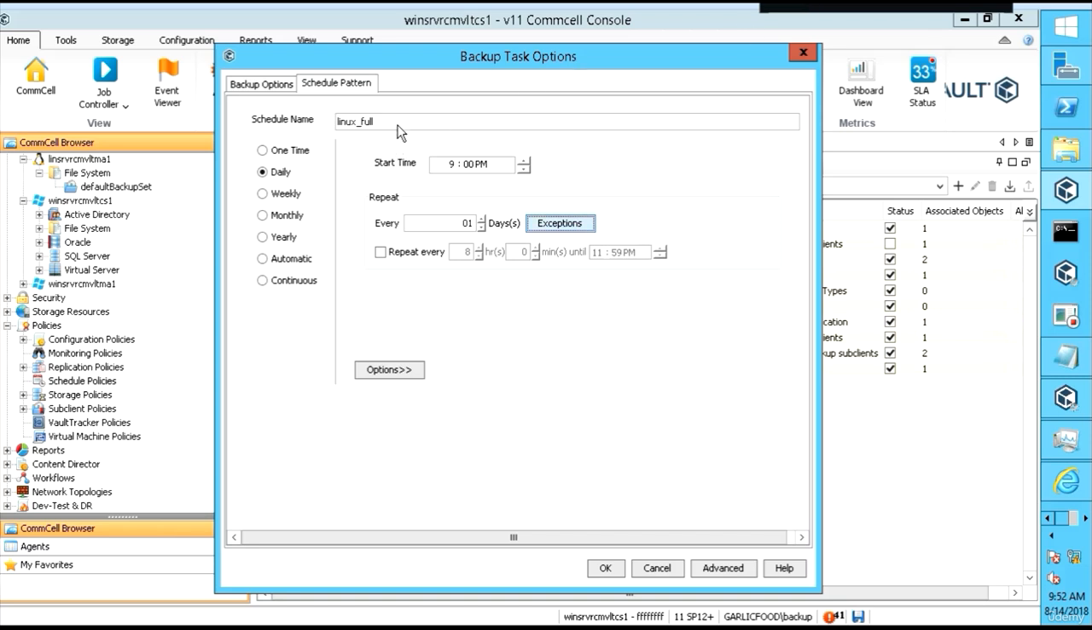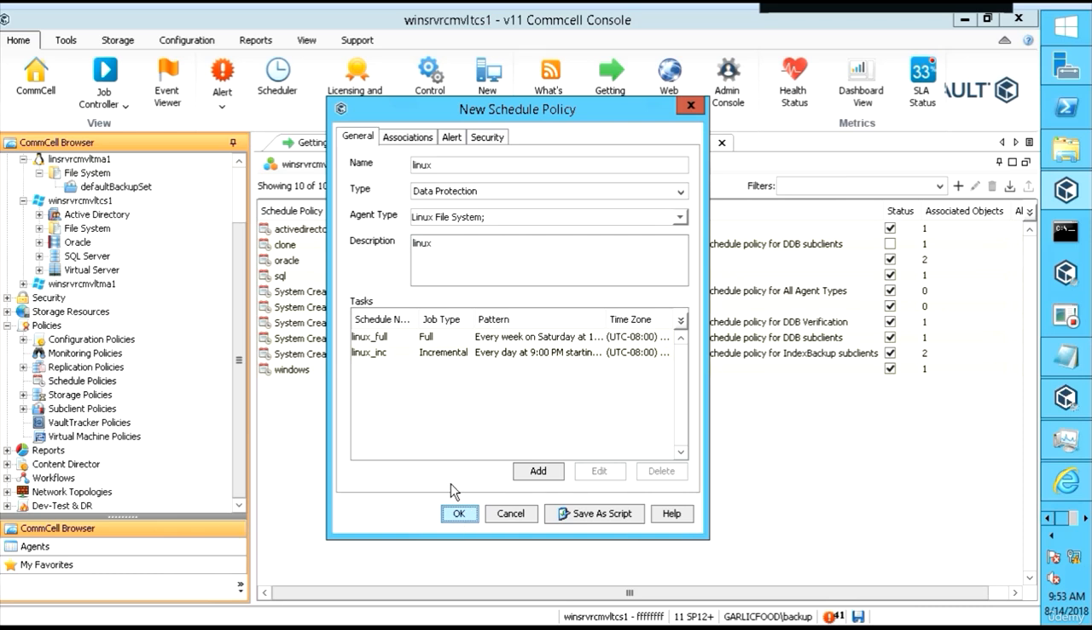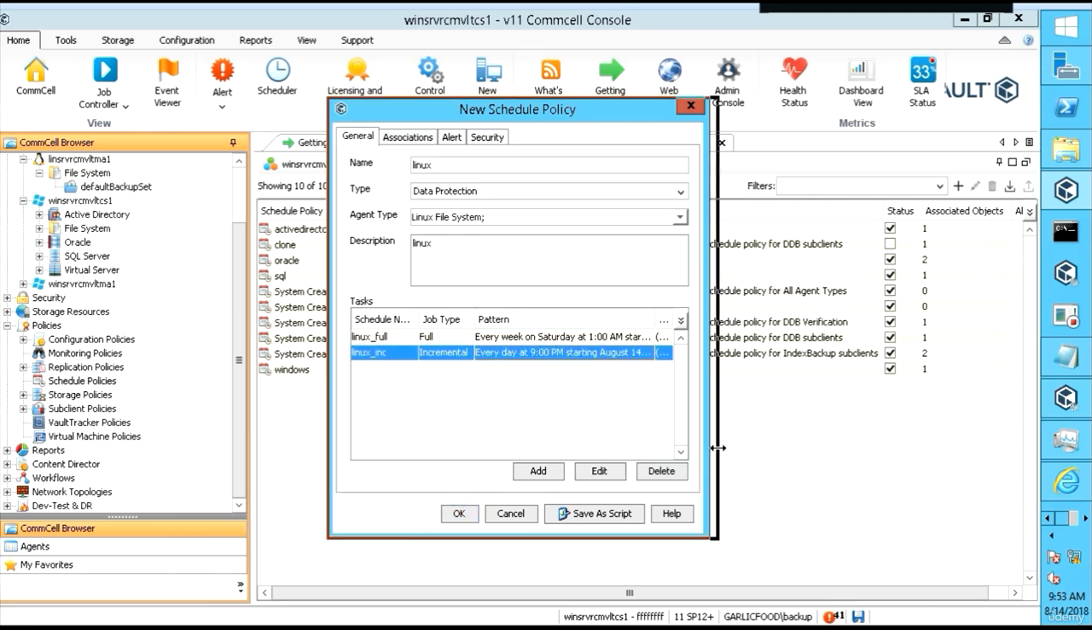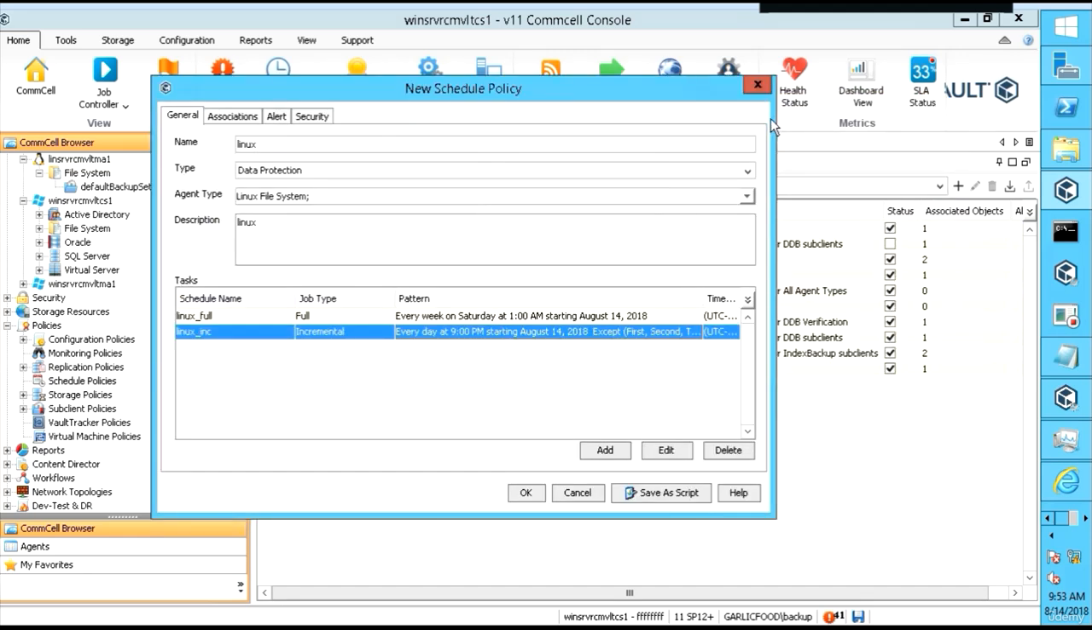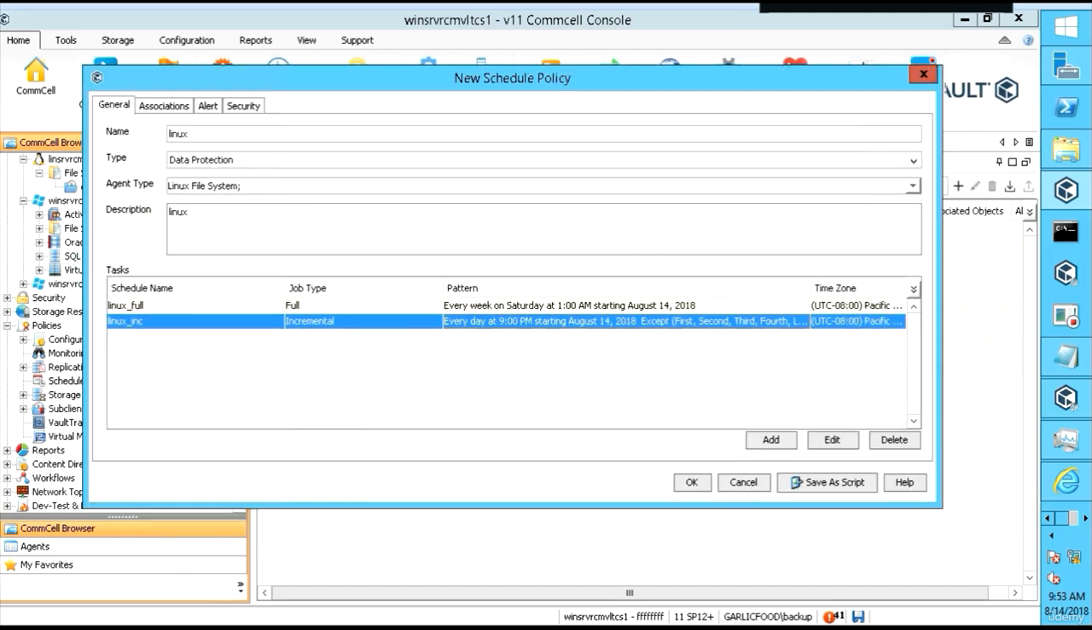Okay, so we're going to change this to incremental, INC. Okay, and we're good here. We're going to click OK. And yep, so you see here, it gives you some information on what it's about to do, or what data you have for it, right? So every day at 9 p.m. you're going to do it, except for the first, second, third, fourth, last Saturday. That's what that means. So we're good there.